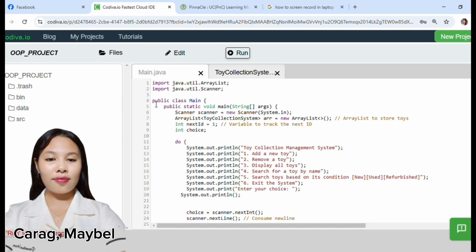Greetings, Sir Patrick. I'm Mabel Santiago Carag. I'm going to explain the main class of our program, called the Toy Collection System. The purpose of the main class is to act as the controller of the program, ensuring that the user can interact with the toy collection system smoothly.